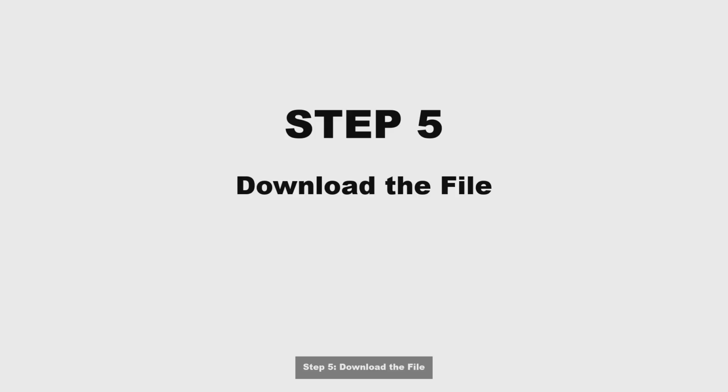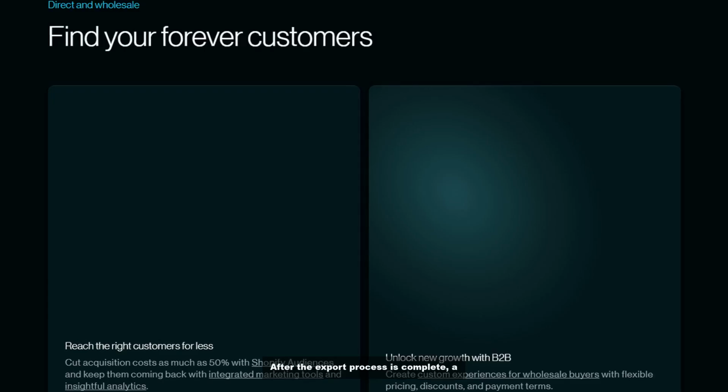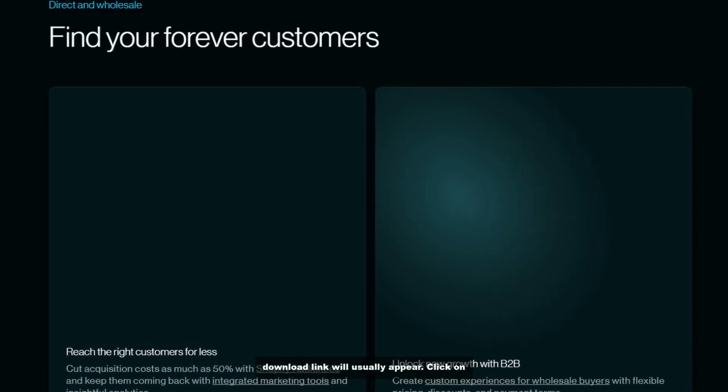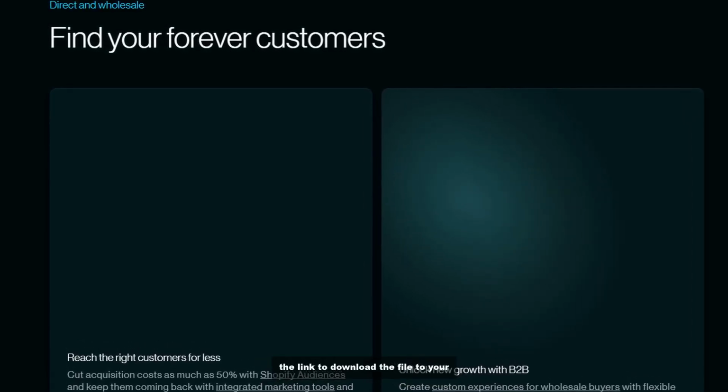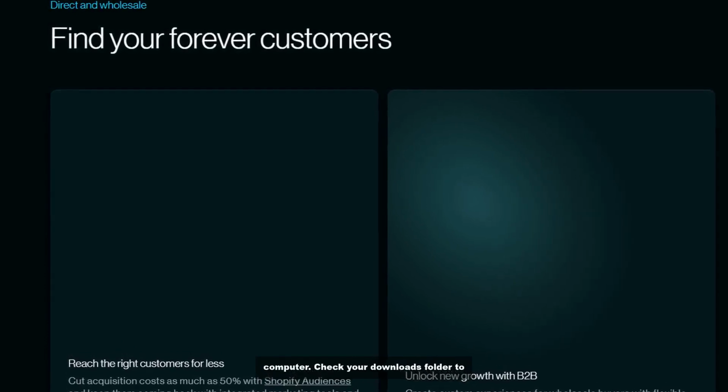Step 5. Download the file. After the export process is complete, a download link will usually appear. Click on the link to download the file to your computer. Check your downloads folder to access the file.